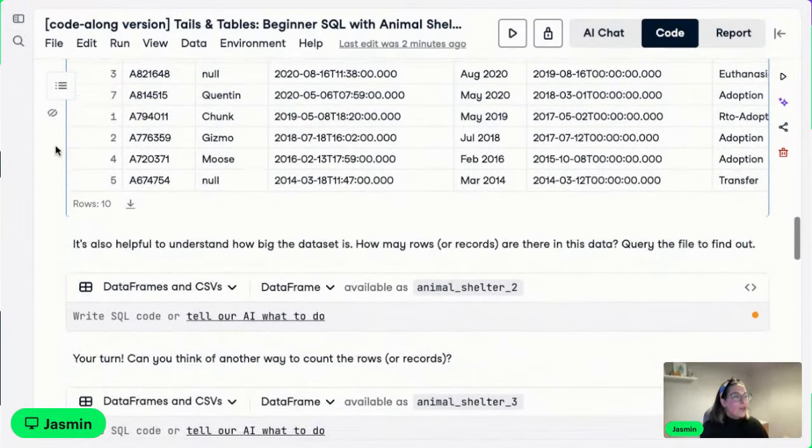Now, another helpful thing is to understand how big the data set is. So sometimes the data description will tell you the number of rows that you're working with and things like that. In this case, they didn't, and I think that's because this data set actually updates quite regularly, so it's always growing.